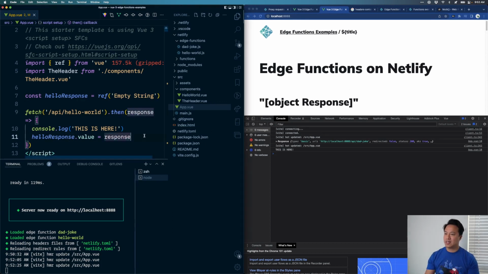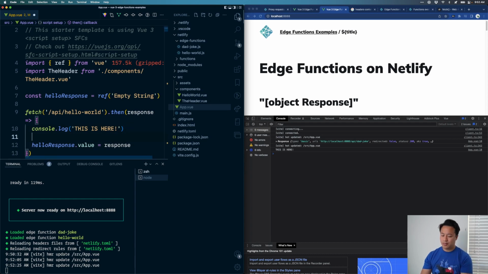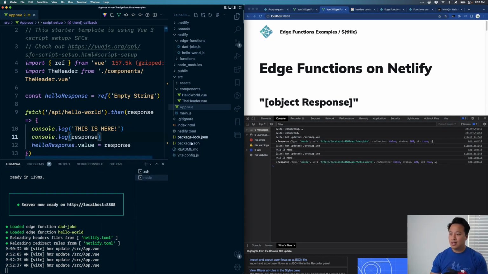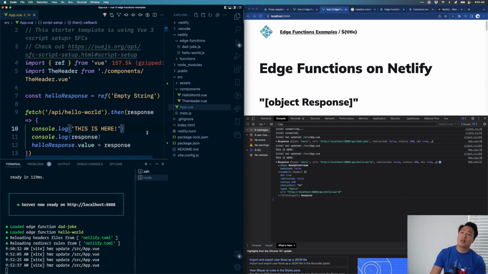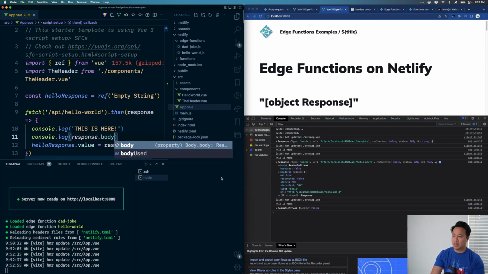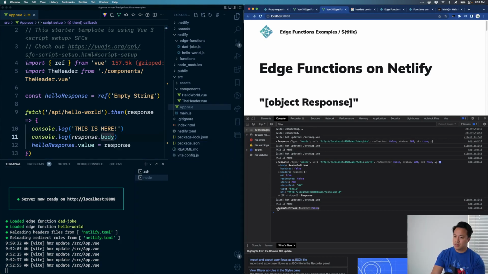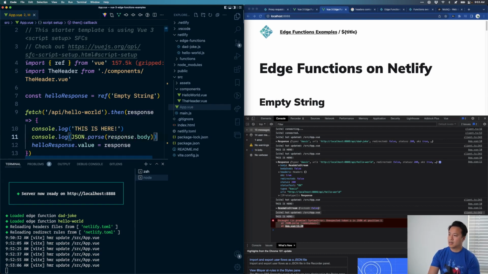Now we can see the response. But obviously, did I log the response? I haven't logged the response. Silly me. Okay, response basic, sure. And then response body, readable stream. So I think I need to parse the JSON from the body. Response.body. Readable stream, yes. Yeah, I think I'm just gonna do a JSON.parse on this. I think that should work.